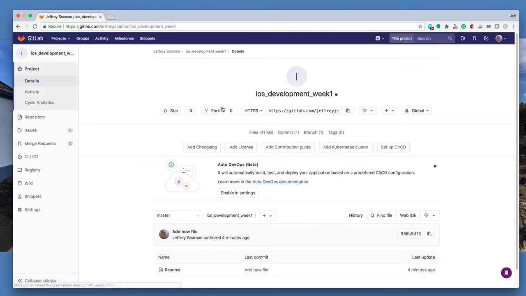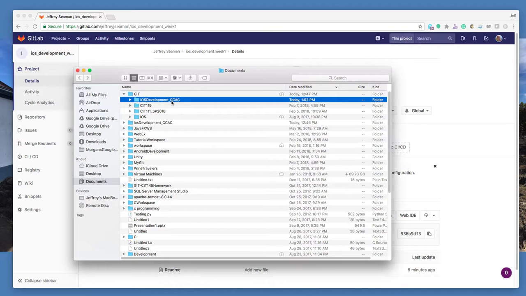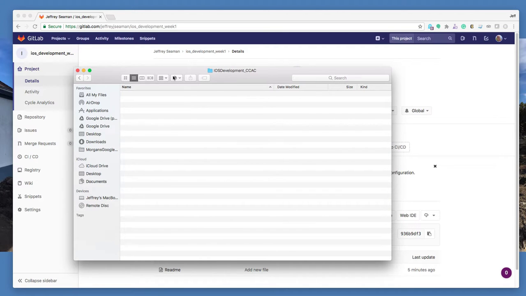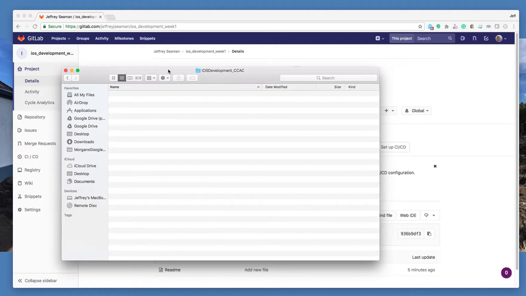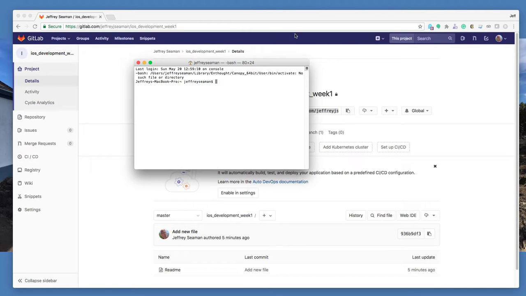I have this link. So what I need to do is set up a local environment. I set up this folder here on my computer called iOS Development CCAC. So I'm going to link this and this together. In order to do that, you need to go to Spotlight search and type in terminal. You could use Git Bash if you're using a Windows machine, but in this case we're using a Mac interface.